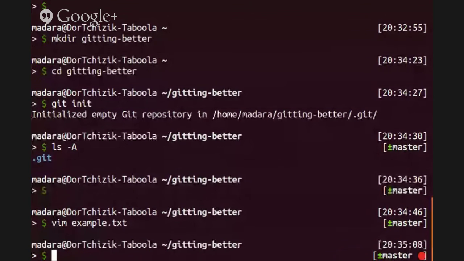So we made an edit to our file, and now the changes are in our working directory, but we haven't done anything to them yet.